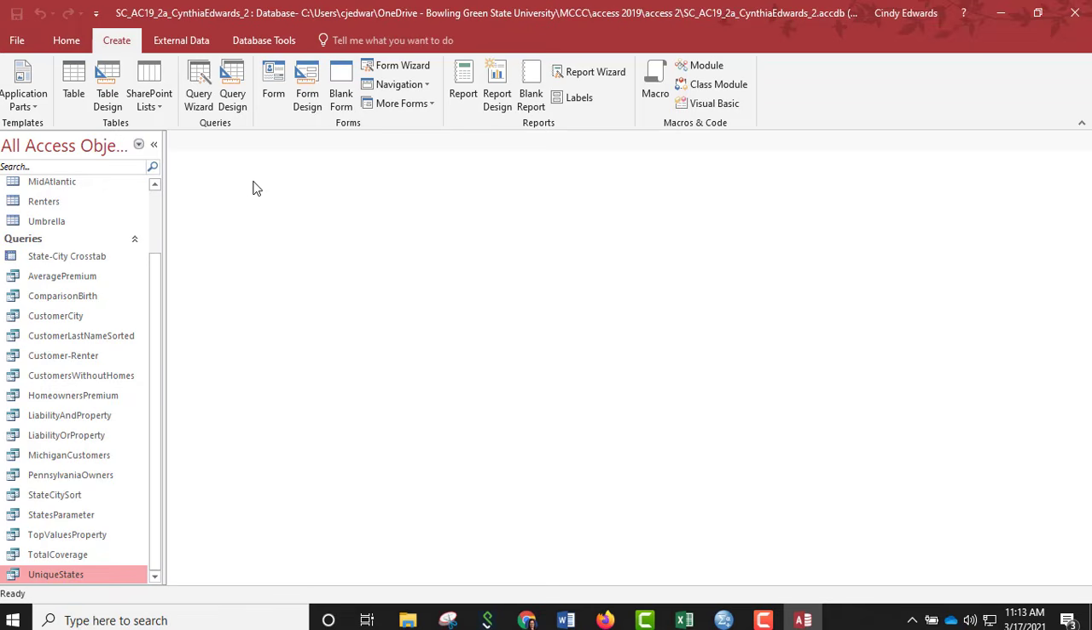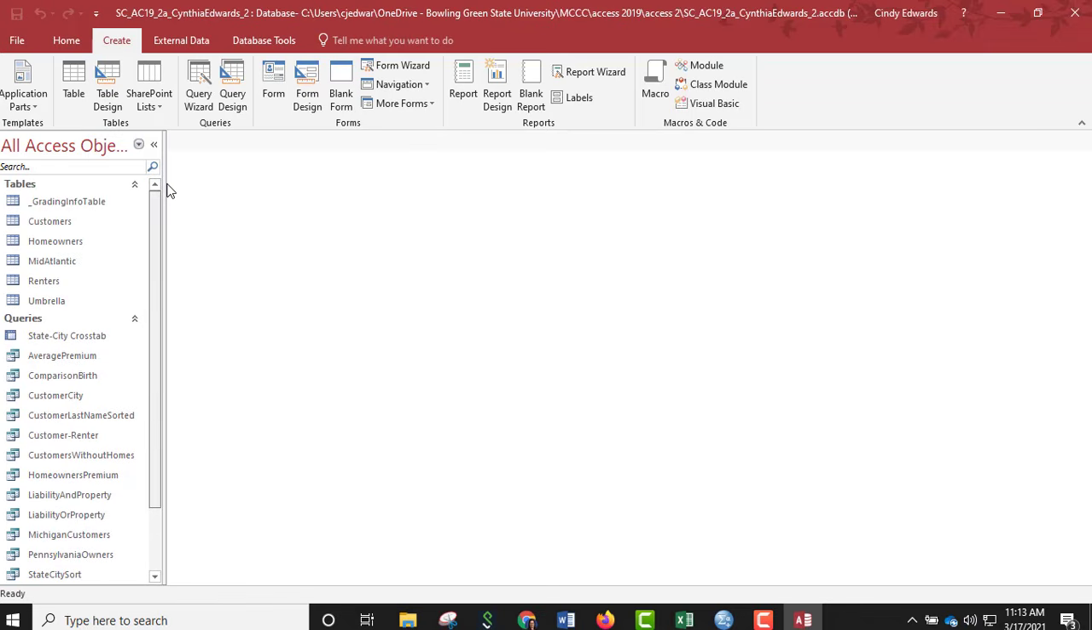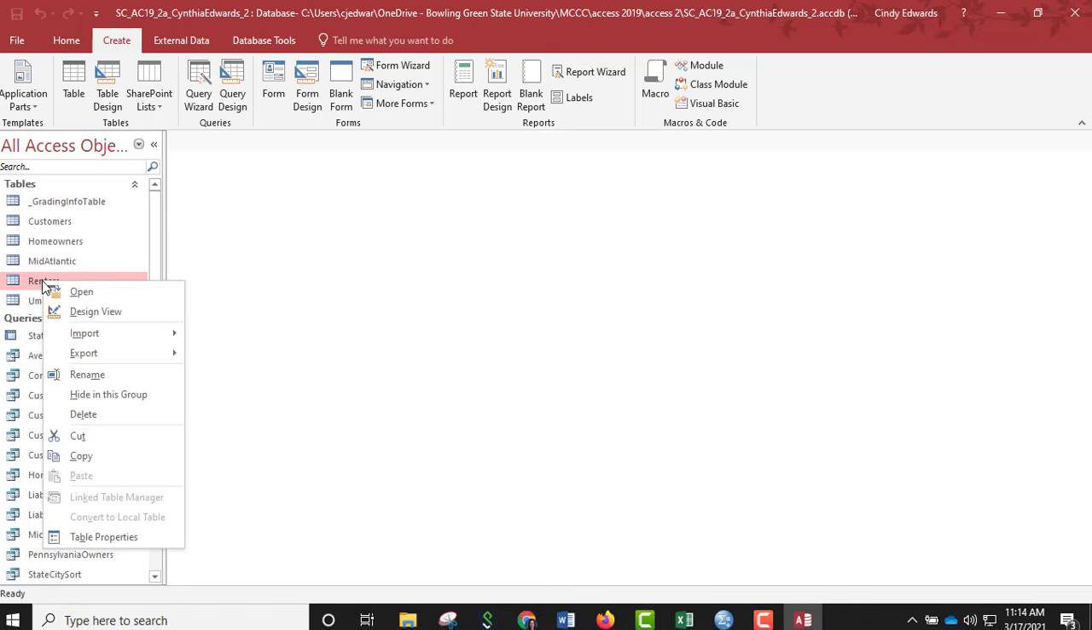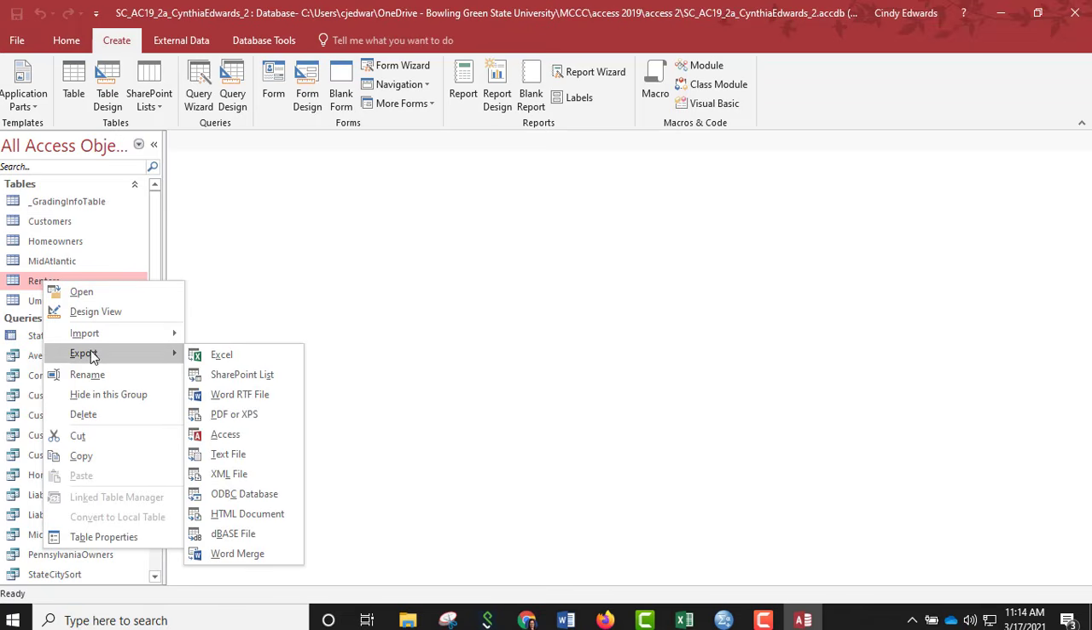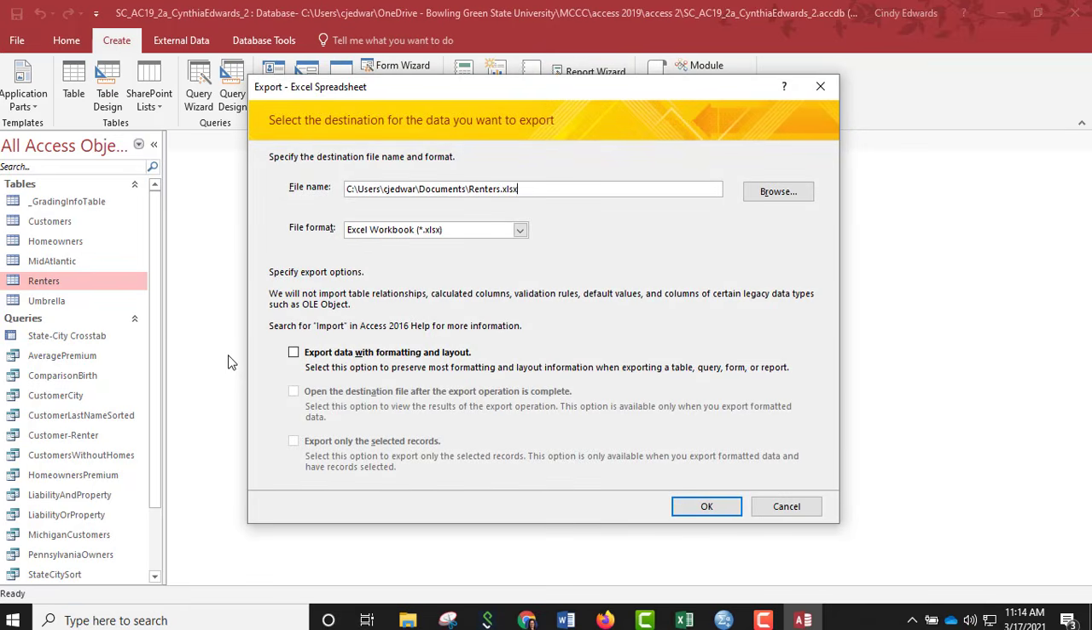Export the renters table as an Excel file. So we're going up to tables. Okay, so we've got renters here. And you can right click, export, Excel. And with the name renters to the same folder as the one that stores your database. Okay, so wherever you save your files, that's where you should put it.